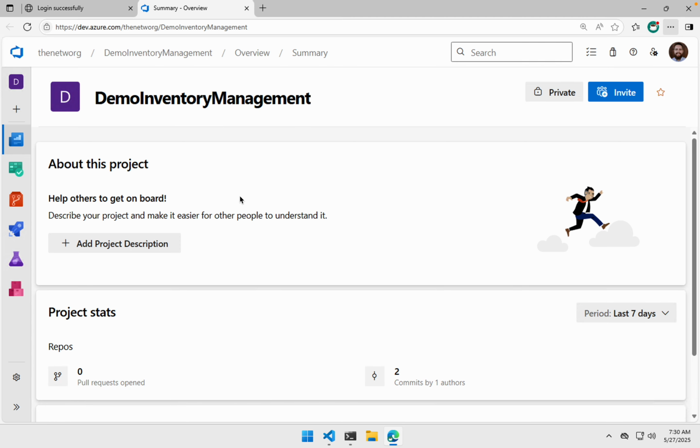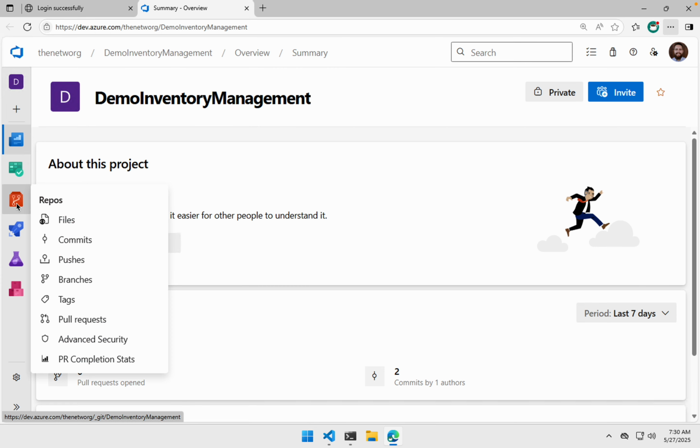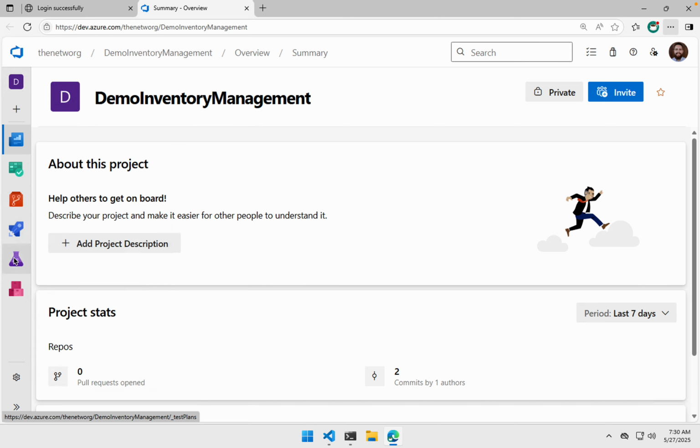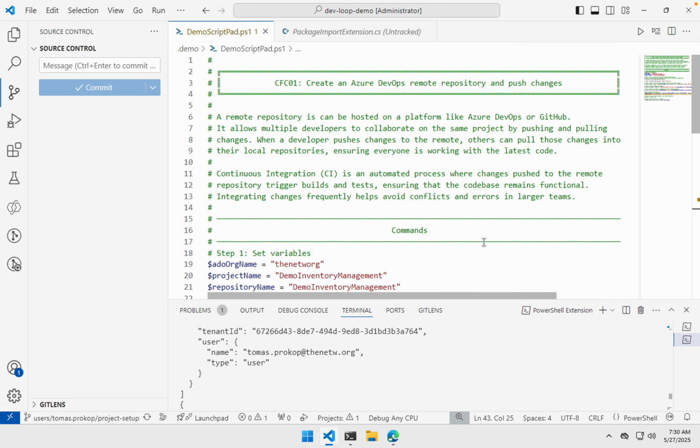So yeah, we have a project here. We can track our work, our source code. We can automate deployments and builds and test process. We can use other features of Azure DevOps now, and we will move to the next step.